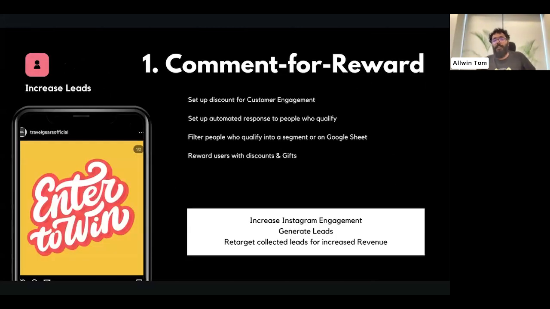So the first thing we'll pick up is a basic comment-for-reward kind of campaign. I wouldn't comment too much around how creatives are made here or how campaigns are designed. I think that's something which you guys are already skilled at. So let's say you have an engagement post where you want people to comment a certain thing. And based on what people comment, you can specify what kind of flow you want to cater to them, what kind of a response you want to give to them.